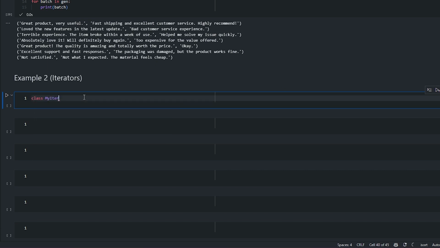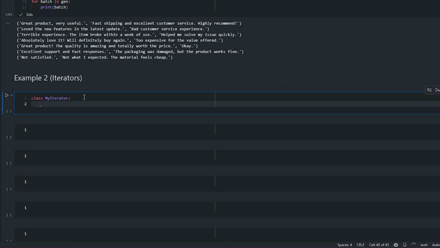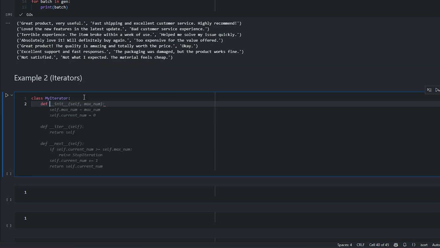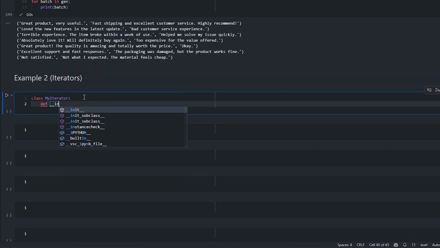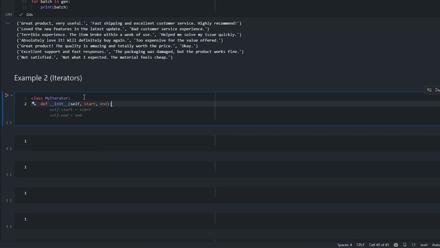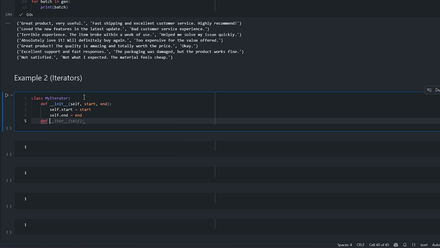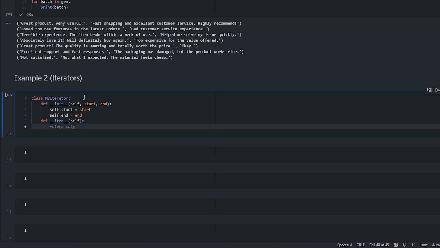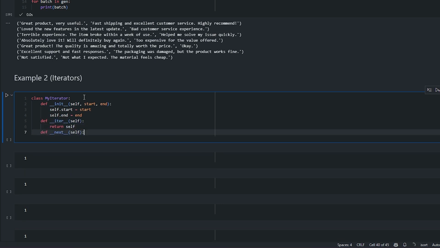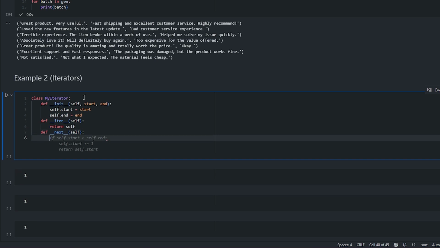We call it MyIterator. Then let's define our constructor. We want this iterator to count from a number A to a number B, so we give it start and end variables. Then let's set the current attribute to start and the end attribute to end. Then we define our __iter__ special method, and this method returns the iterator itself. And then we define the special method __next__, and this is where the computation occurs.